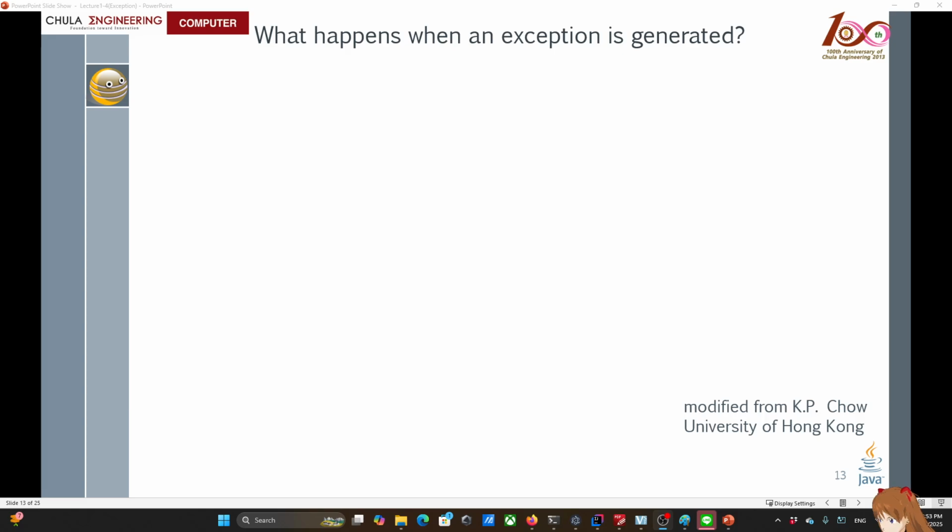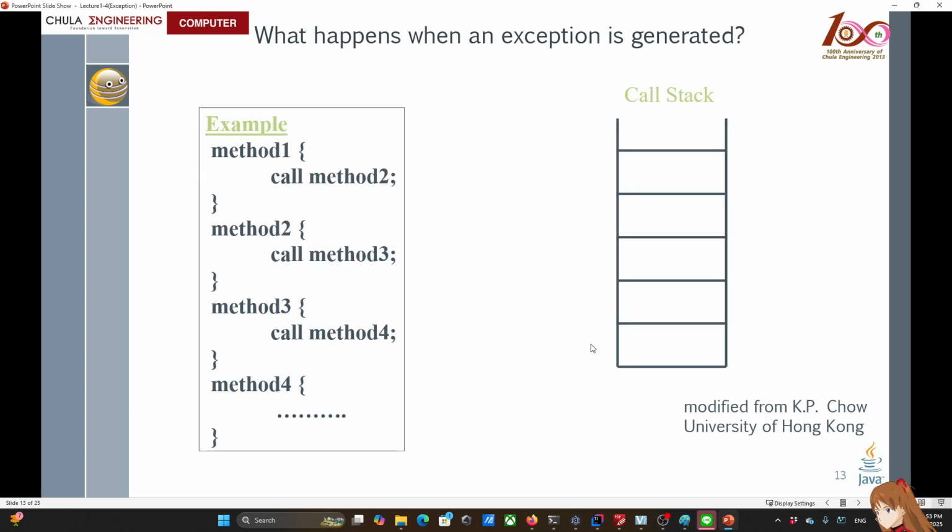So, what happens when an exception takes place? Let's see, from this example execution, let's say my program runs method 1, and method 1 calls method 2, method 2 calls method 3, method 3 calls method 4, and method 4 executes some code. Okay?